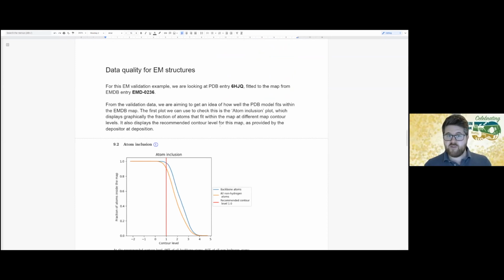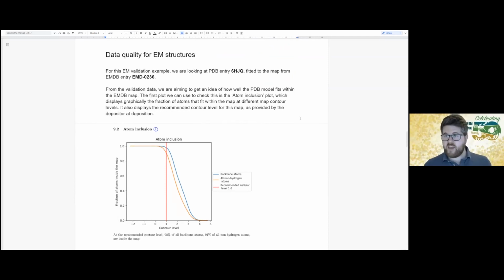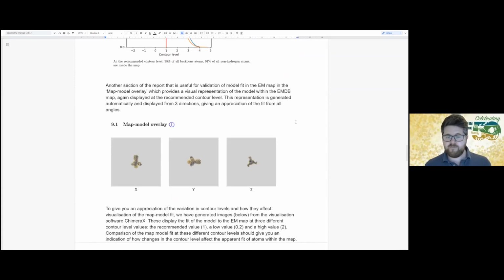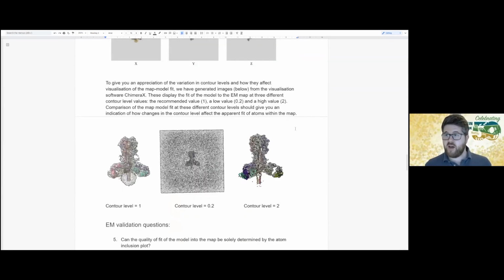We then have a section where we're looking at specifically electron microscopy structures. So for these, we have data in the EMDB as well as PDB entries in the PDB, which are fitted to that map. And there's a section here which gives you an idea of how you can understand the quality of the fit of the model to that map, and how much you can rely upon the data there, and also a bit about the information related to contour levels and how this affects the validation of the entry.